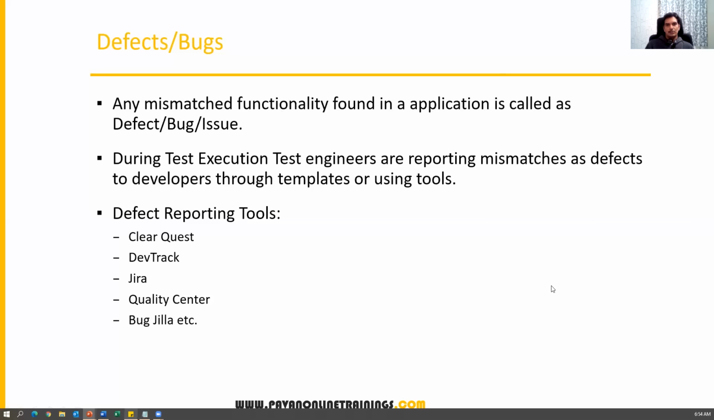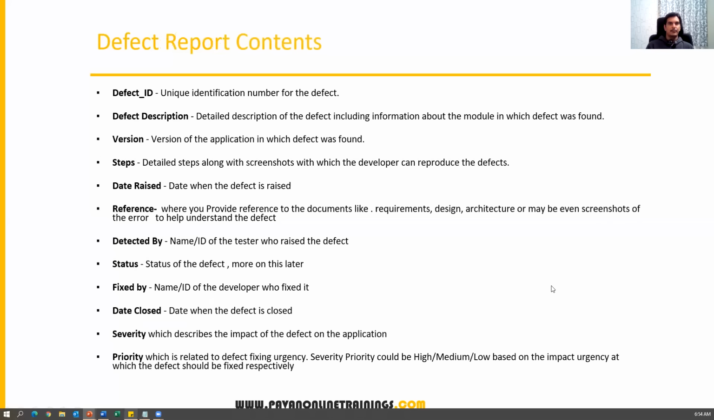Okay, so now, what does a defect report contain? Just like a test case document, we also have a defect report. Whenever you report a defect to the developer, what are the different contents you have to specify? This is very, very important, an interview question also. Not only the defect ID, you have to specify detailed information so the developer can easily understand where exactly the bug is and how we can fix it.